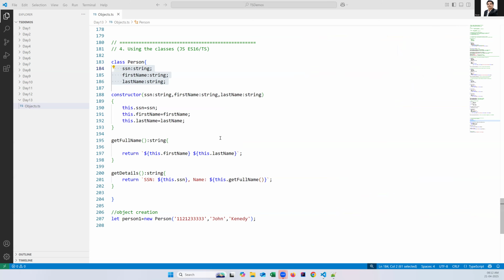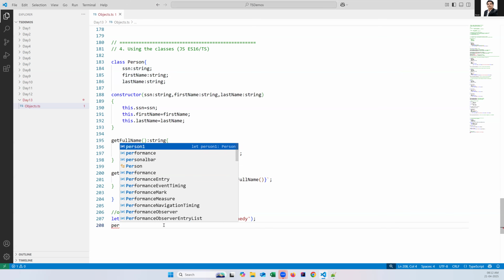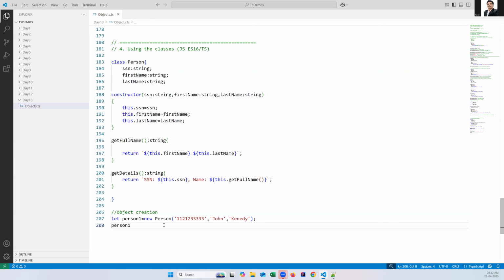Class and object. So class is a blueprint. Object is an actual physical object. Class is a logical entity. Object is a physical entity. Now, once we create a class, we can create a number of objects. Now, I created one object called person1, new person, and passed the data. Then if you want to access the method from person1, how to access methods? Dot getDetails. This is how we need to call the methods.